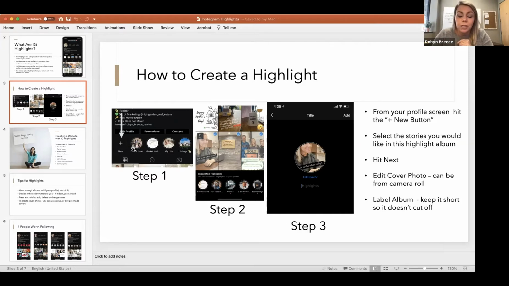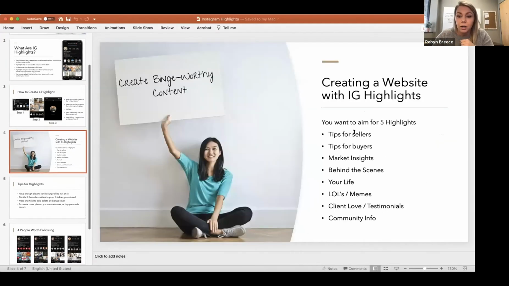So that's how to create a highlight album from your stories. Where a lot of agents are missing out is they're creating albums that are more about their dog or a vacation or something like that, when really you could use these towards what you're doing in the market: tips to help your buyers and sellers, testimonials, market insights. If you do a lot of business in a certain area, you can make a whole album for that particular area. There are lots of things you can do there. Here's a whole list of different categories you can use.